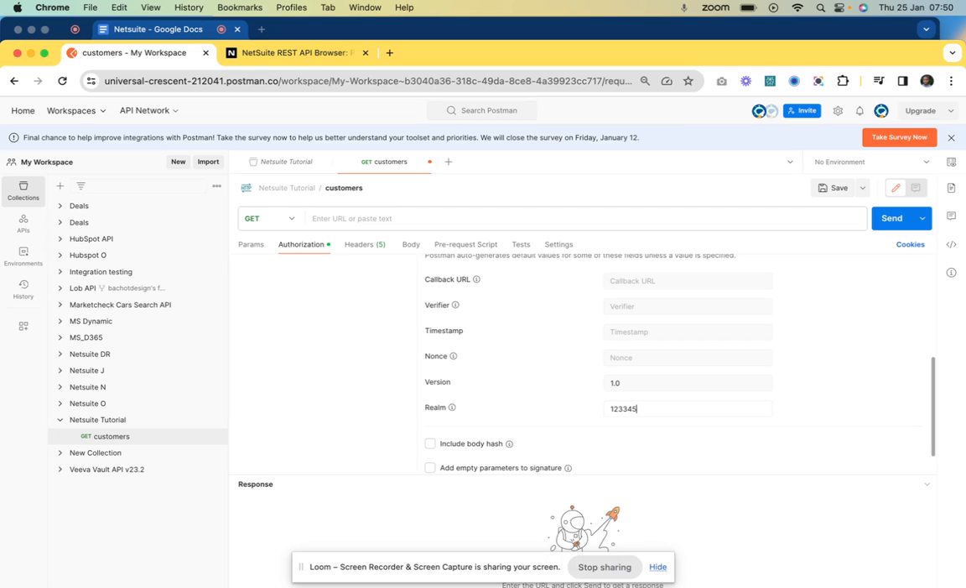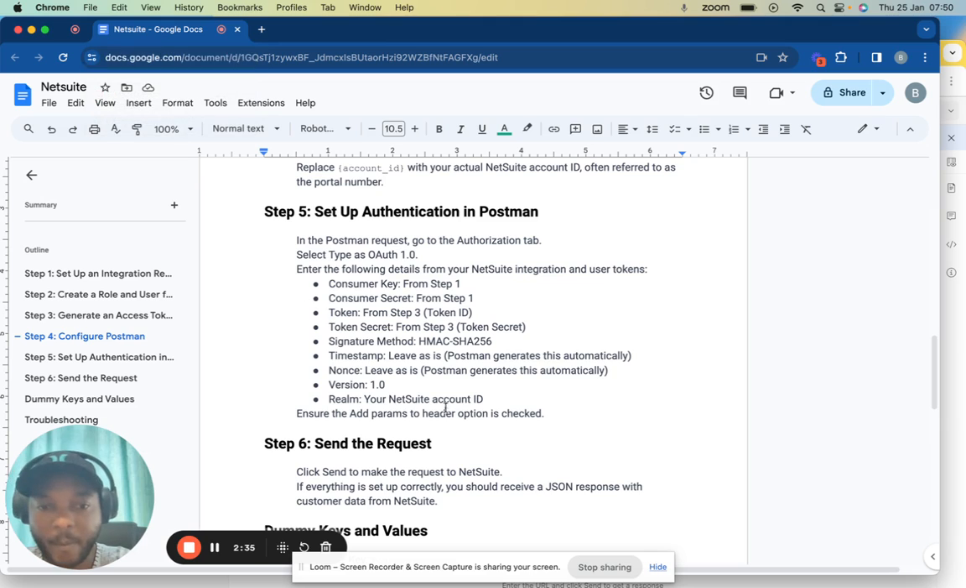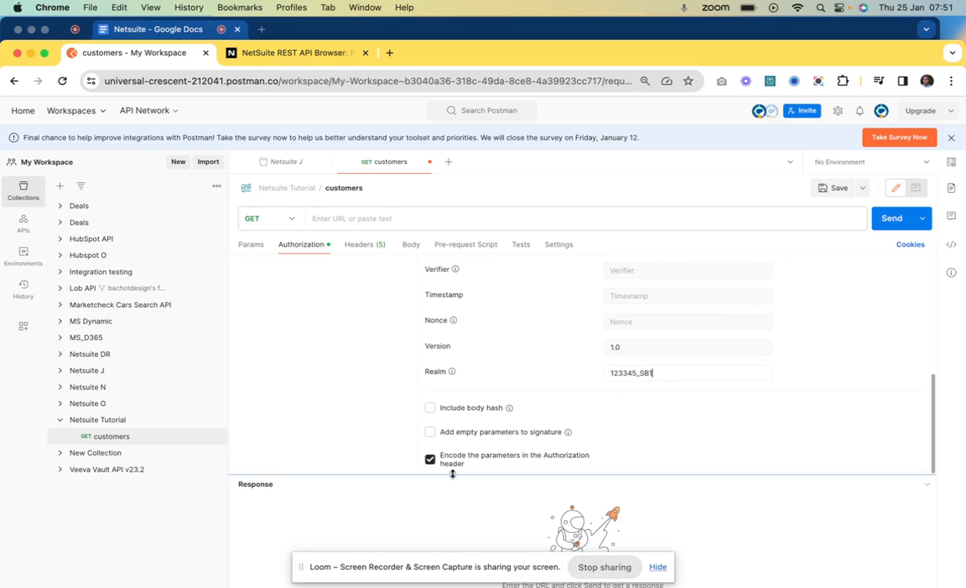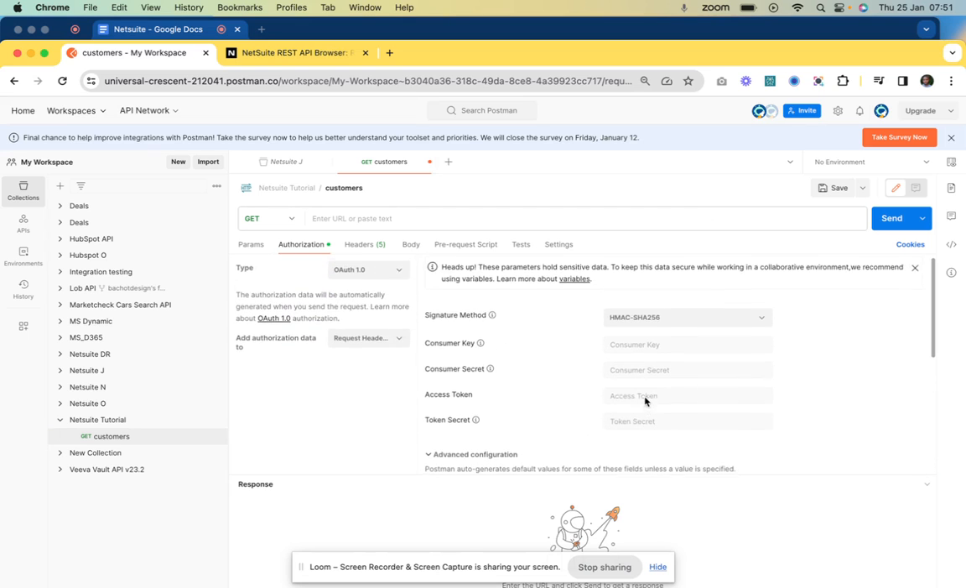NetSuite has something, I don't know why they call it, kind of like SB1. So I'm going to just say, for instance, SB1. Let me just check here. Yeah, so it's called SB1. So we're going to have that one, the SB1, and then this is always going to be checked there.